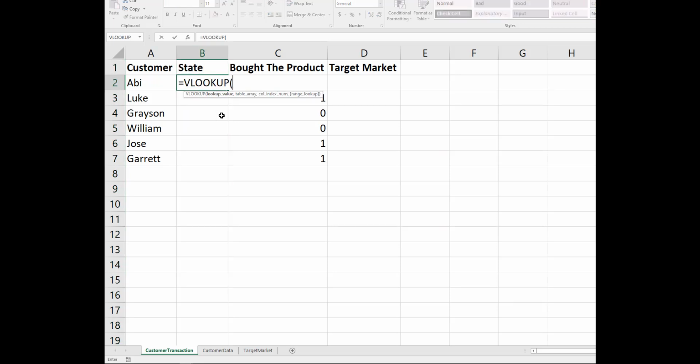Now, this is a very simple data set. I know that many businesses have customers that have the same name. But in this context, we're going with a simple, unique data set. We're going to do a VLOOKUP here. Now, remember the VLOOKUP.